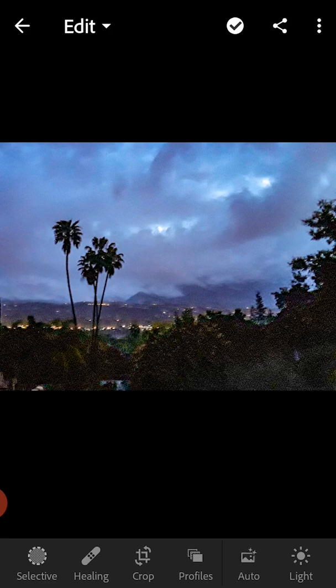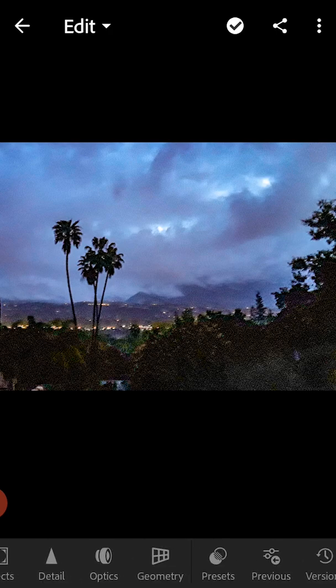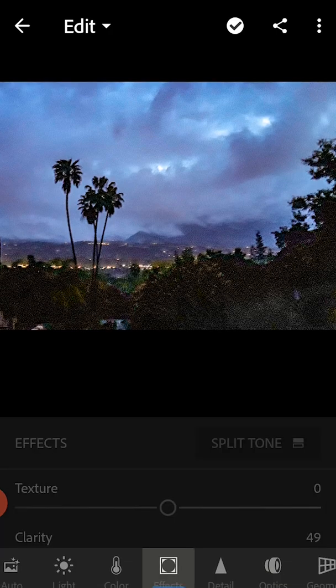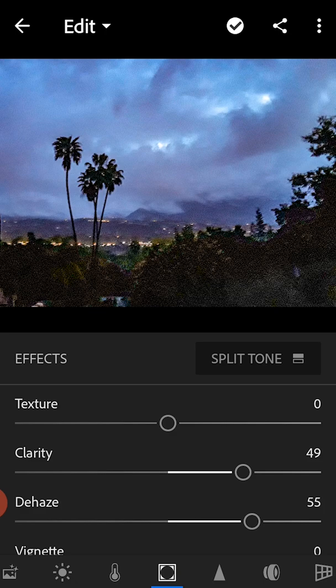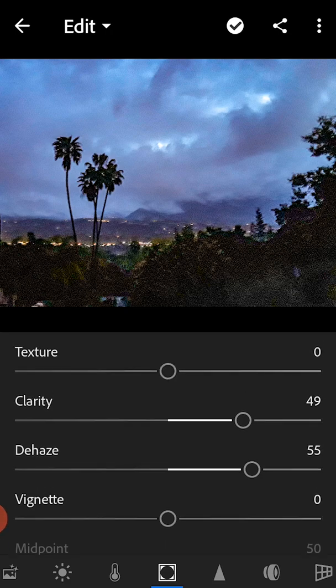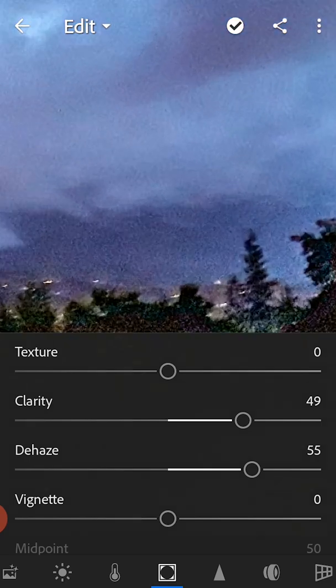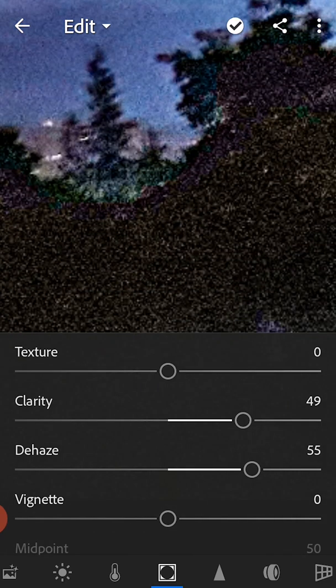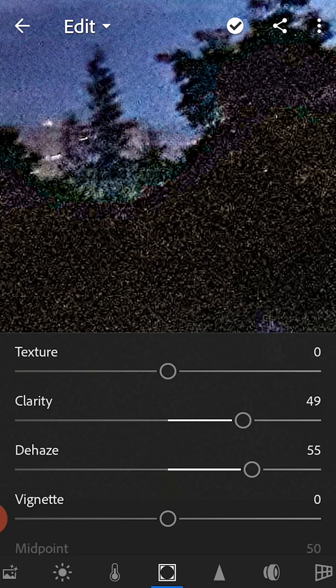What I'm going to do is just show you where I'm at. This is an already existing image, and I'm hitting the Effects tab, and you can see it's got Texture, Clarity, Dehaze, and Vignette. Now the Vignette we'll touch on later, but please notice my Clarity is currently bumped up to 49, and my Dehaze is bumped up to 55. If I pinch and zoom in on the image, look at that. That is literally the Dehaze and the Clarity destroying my image.